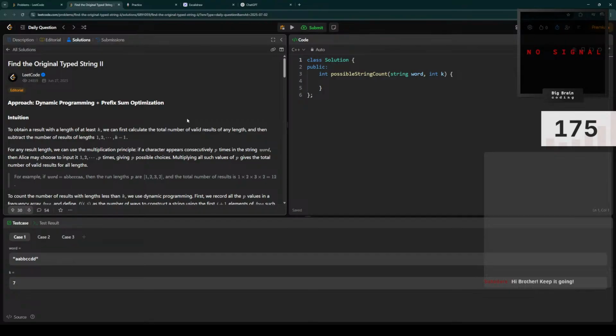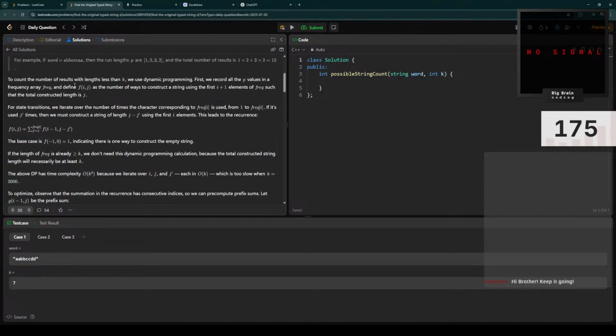And then subtract the number of results of lengths 1, 2 to k minus 1. Okay, makes sense. For any result length, we can use the multiplication principle. If a character appears consecutively p times in the string, then Alice may choose to input, giving p possible choices, multiplying all such values of p gives the total number of... Yep, makes sense. To count the number of results with lengths less than k, we use dynamic programming. First, we record all the p values in a frequency array.